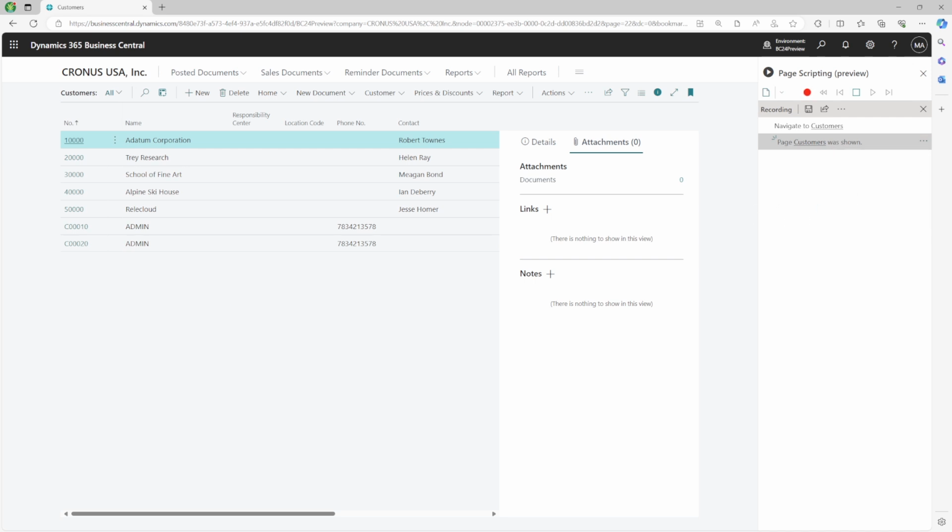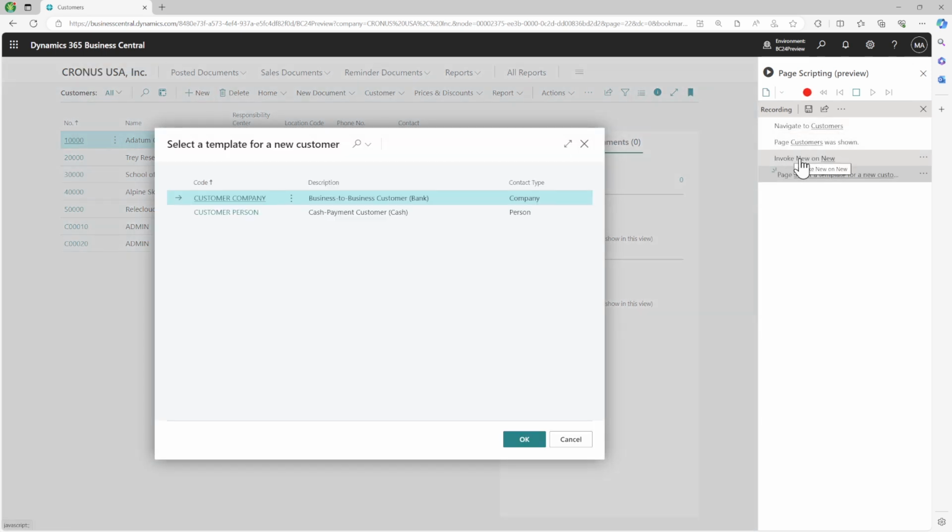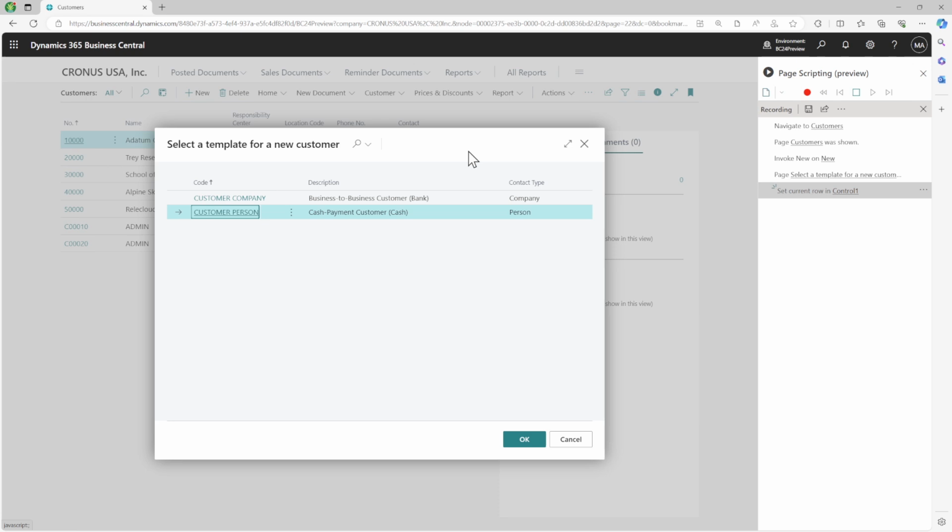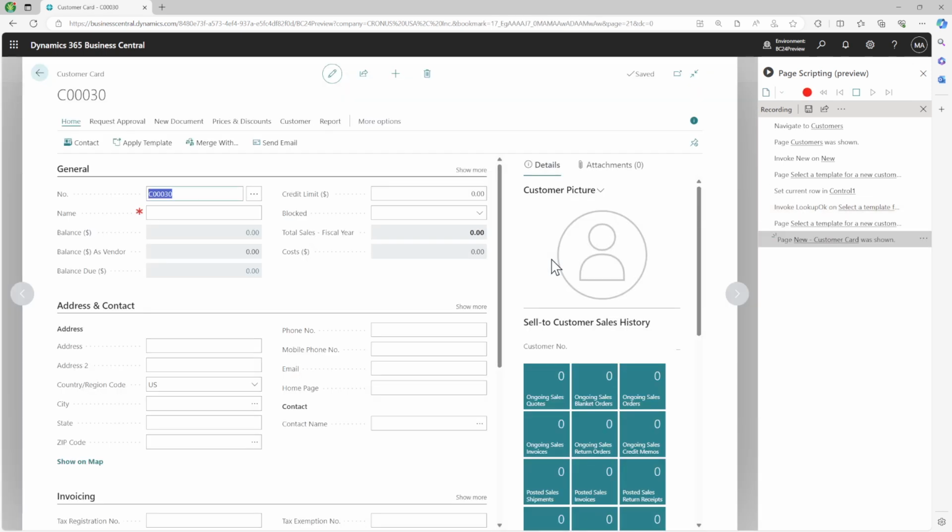So the idea is we will start capturing the steps that I'm doing. When this is shown, I'll click on new, and here it got recorded that somebody clicked on the new action, and then automatically, because I have templates available in my database, it populated the template selection. Now at this point, as I choose the template, it'll remember and record that I did something. And then when I hit OK, it'll also record that, and my customer card will pop up now. As you can see, it's happening here at the same moment.